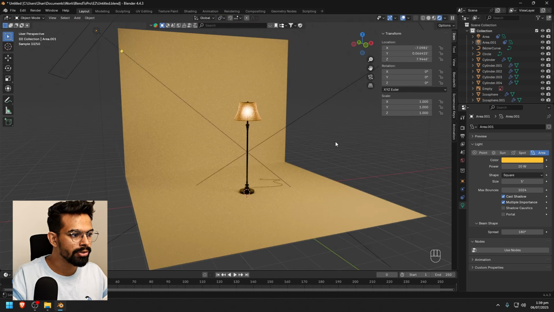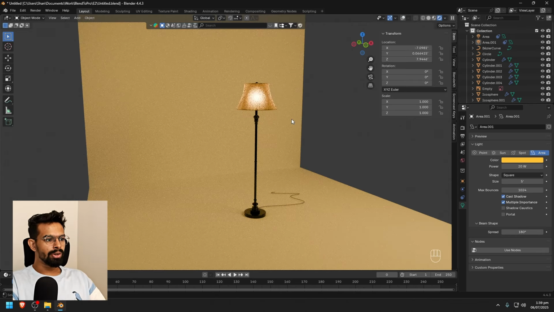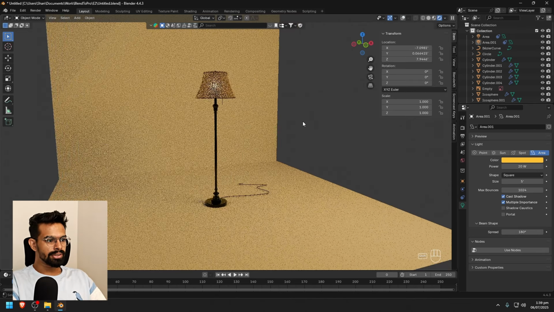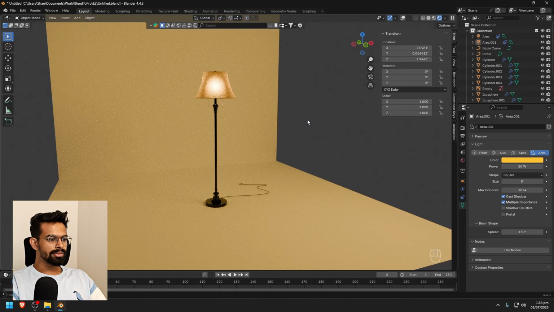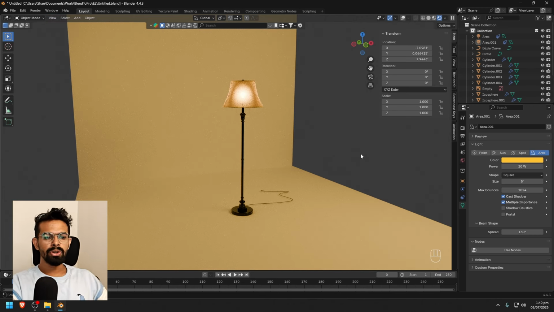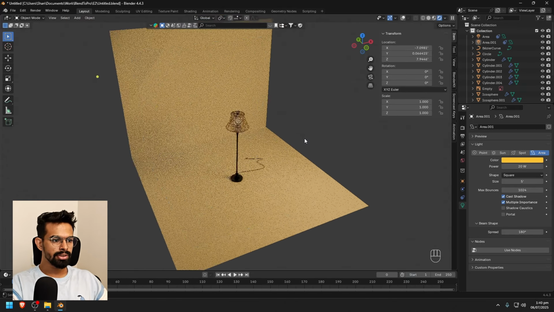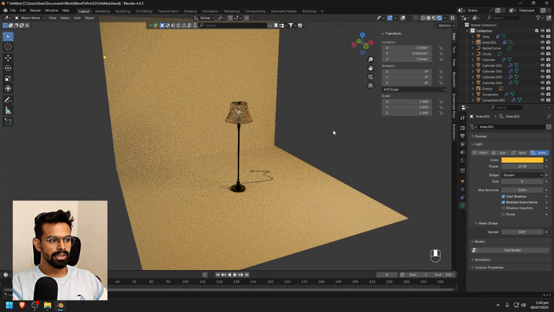There you go. Now you have your scene set up. You have your floor lamp, which is lit. Don't worry about the wire not being connected. We'll connect it in some other episode. Now you can also add an HDRI to the entire world map to achieve lighting. I'll show you that right now itself.